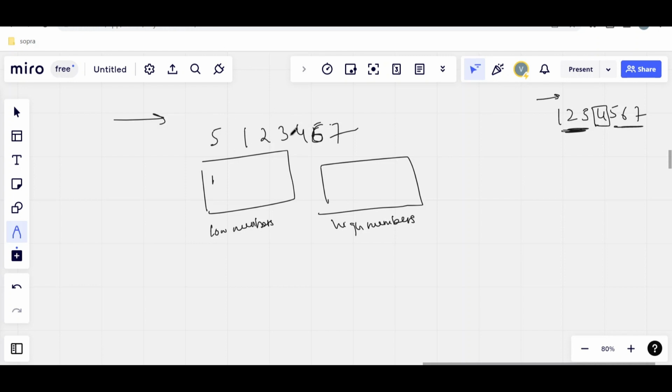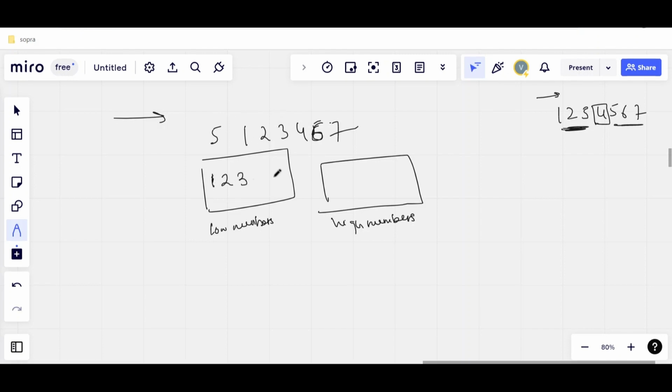The same idea can be applied in this unordered array. So eventually this 1 2 3 will be added in the low numbers and 5 6 7 will be added into the high numbers. Now the median, that is 4, can lie in the low numbers or in the high numbers, because the size of this array n is odd.